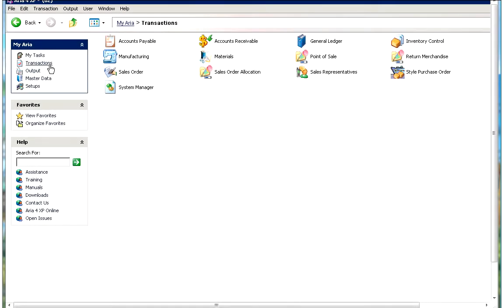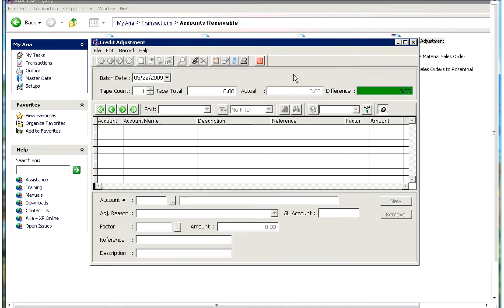In this session, we'll learn how to enter a credit adjustment to credit the customer balance for different reasons. So from the transaction menu, go to Accounts Receivable module, then select the credit adjustment option. The credit adjustment in Aria can be entered in batch for several reasons, as we'll discuss in a few minutes.